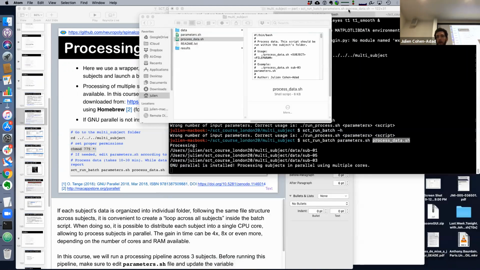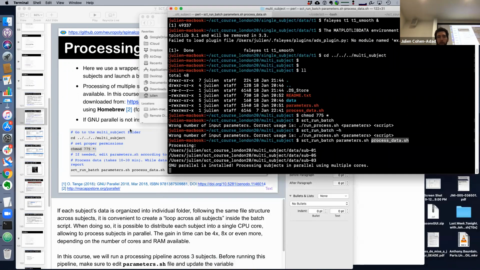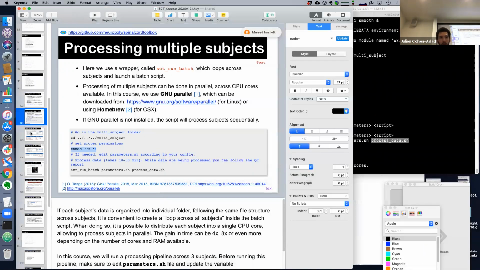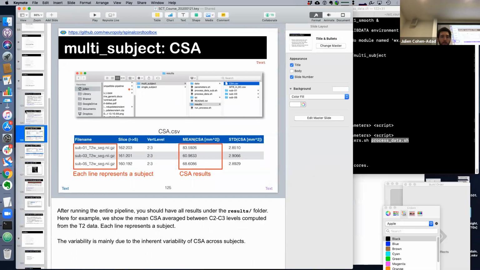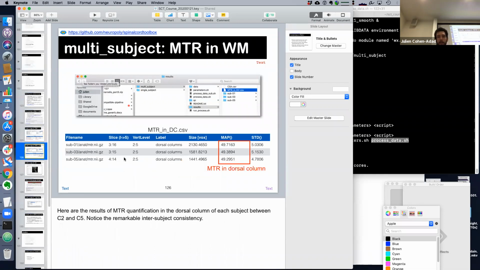Okay. So it's still running. And while this is running, we can basically move to the rest. So the rest of the course material shows the kind of outputs that you get, right? You get a CSV file that has the different subjects with the value of the cross-sectional area, as well as the MTR inside the dorsal columns for each of the subjects, right? So each row corresponds to a particular subject.